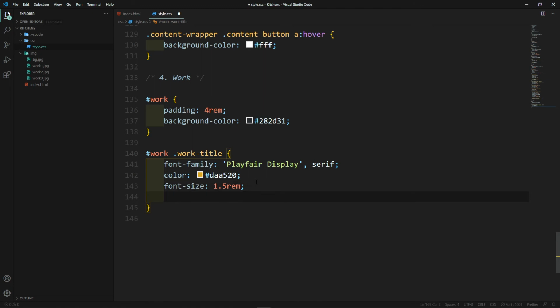All right. So what we're going to do next is we're going to give it a border left of 1 pixel, solid, of 838485. Okay. So the next thing we're going to do is padding.